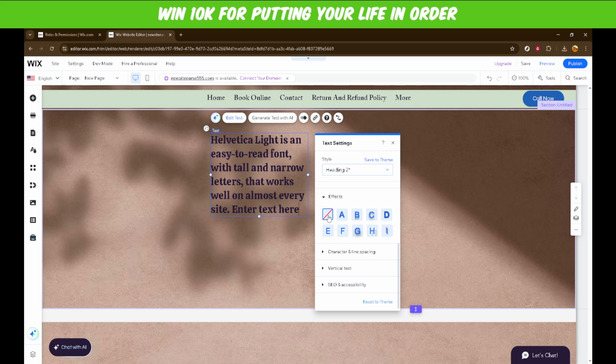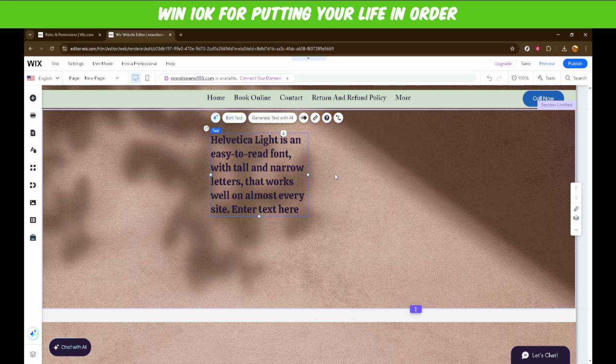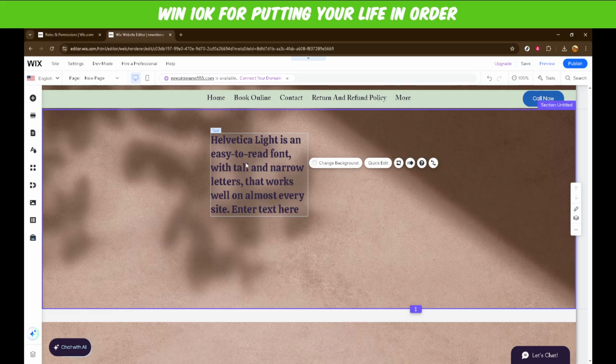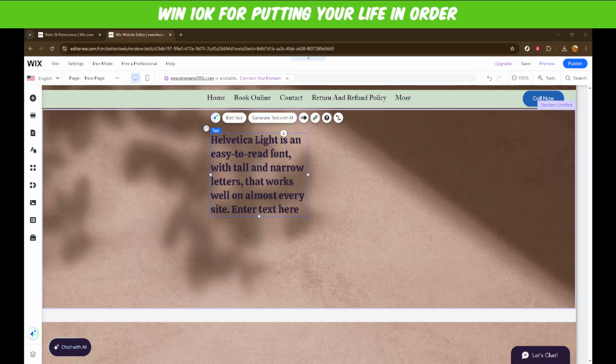Consistency is key, so keep an eye on uniformity for a professional look. By following these steps, you'll effortlessly add and customize text on your Wix website, enhancing your site's appeal and functionality. Happy editing!